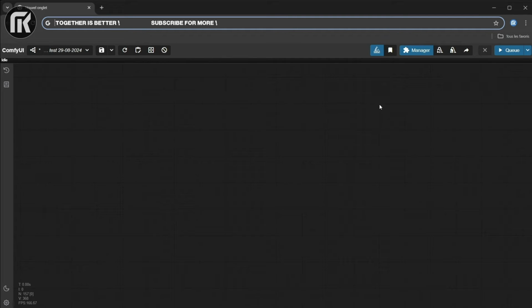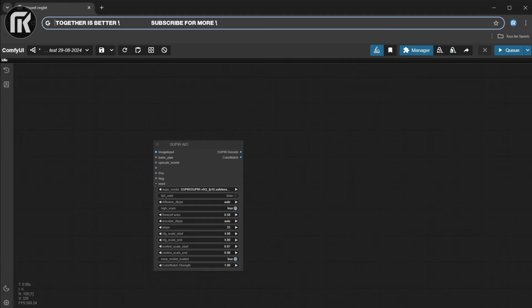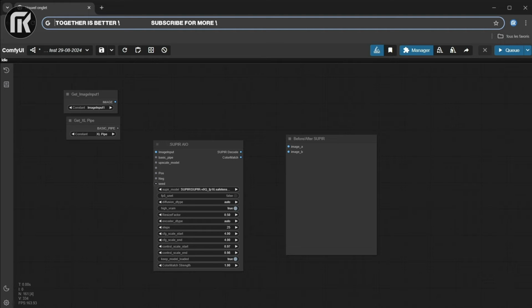For the Supir block, we are going to use Supir AIO with basic pipe, a get image, and decoded latent for output image, a get constant for XL pipe, one for upscale model, and other for Supir prompt, and one for negative prompt. I use the 0Q FP16 Supir model. Make sure to connect all the nodes as I do.